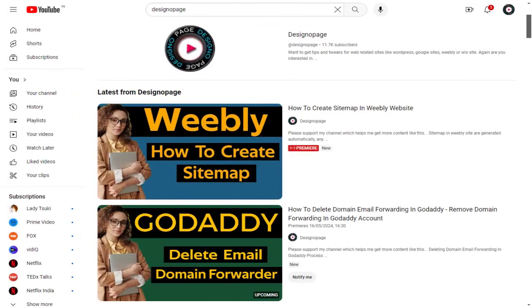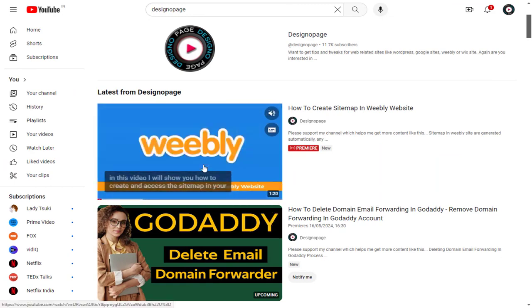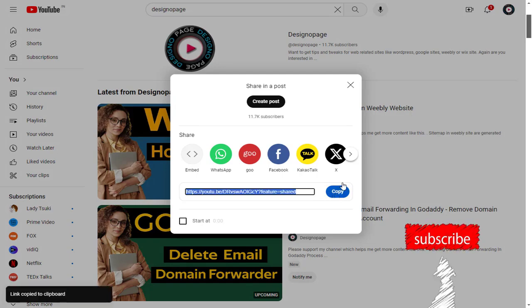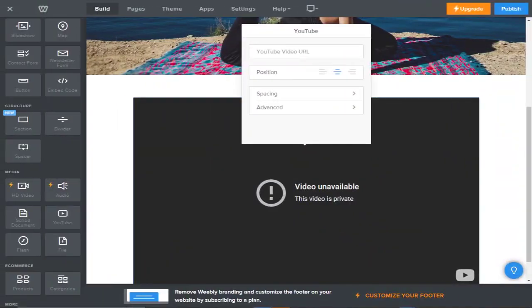You need to head to YouTube site, and copy the YouTube video link that you want to embed. Click on the three-dotted More option, click Share option, and copy the YouTube video link. And next, paste it in the pop-up YouTube video link field.